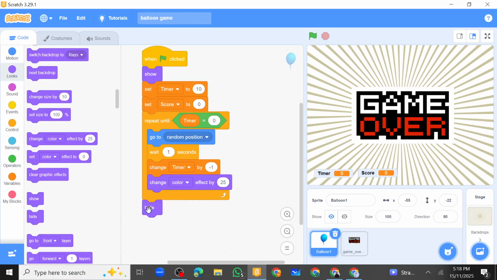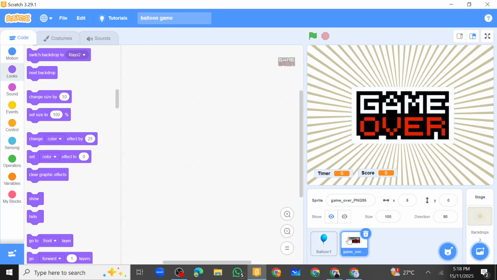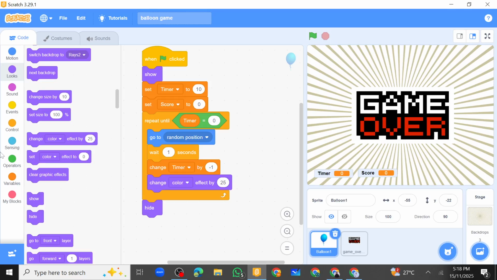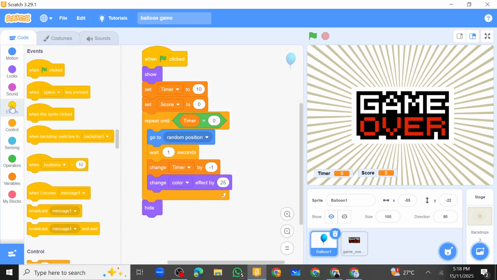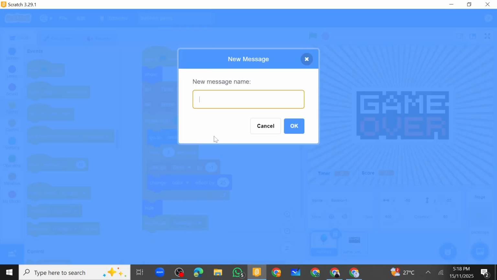Now this is one thing. Here comes another broadcast message that I want. Why am I using a broadcast message? So that I want this sprite to appear. For that, first you have to go to the broadcast message that you will find in events. Go to events and there you can see broadcast message 1, drag it, and here you need to add a message. So click here, go to new message, write down game over. That's the broadcast message that will be sent.